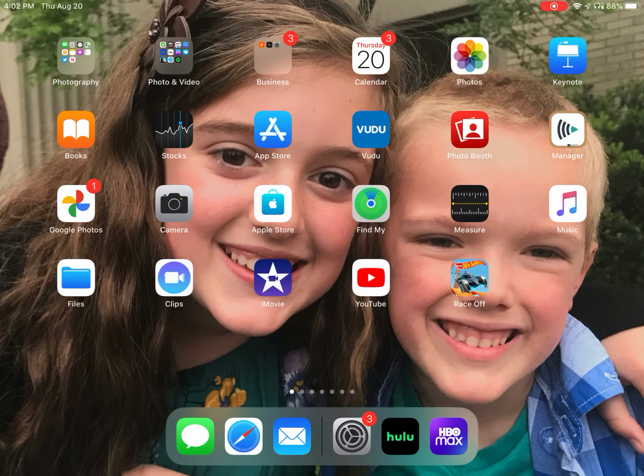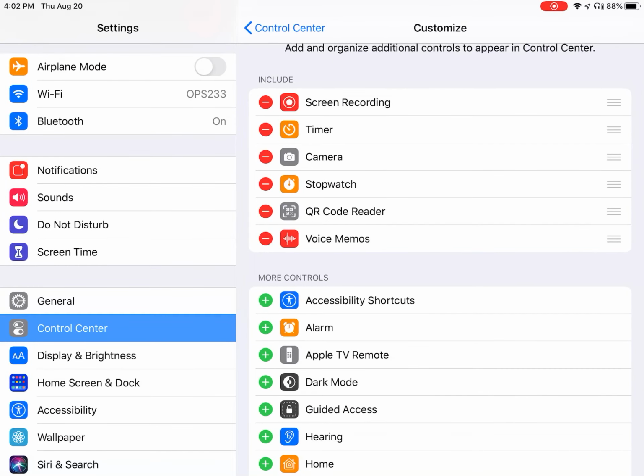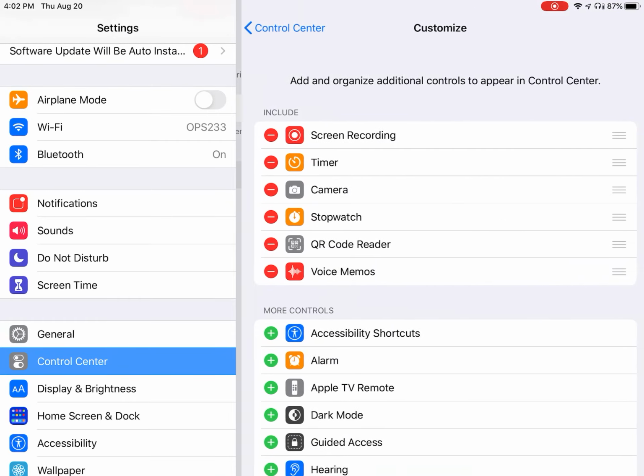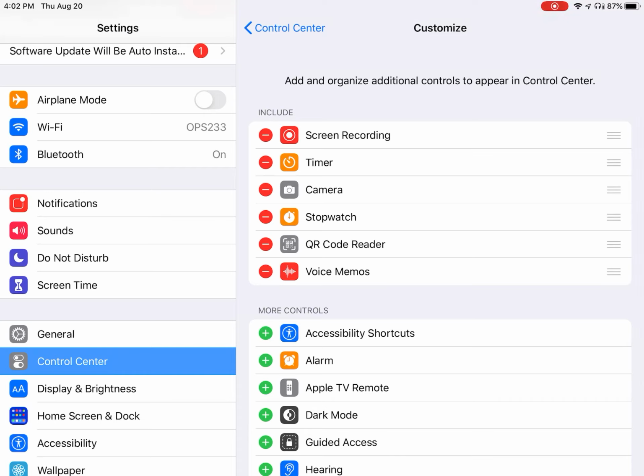So the first thing we need to do is go to Settings, and then you're going to click on Control Center. Control Center is right underneath General, and then Customize Controls. There's actually a whole lot of different features you can add to that control panel. So the one we want is at the very top. It says Screen Recording. So make sure that is there.